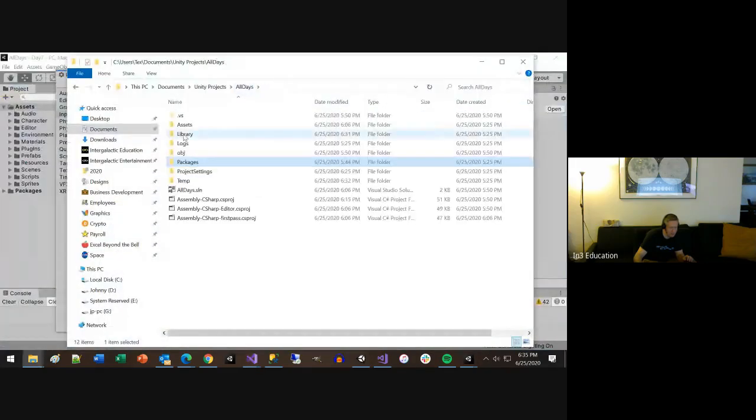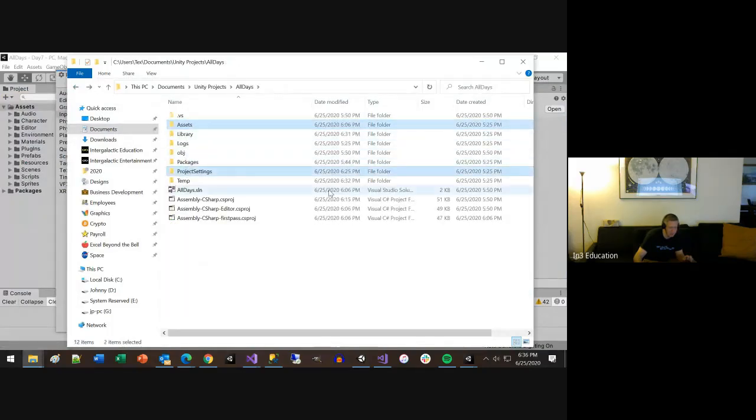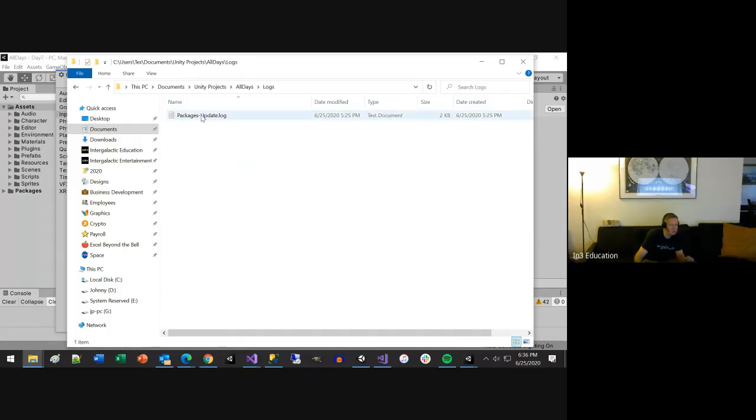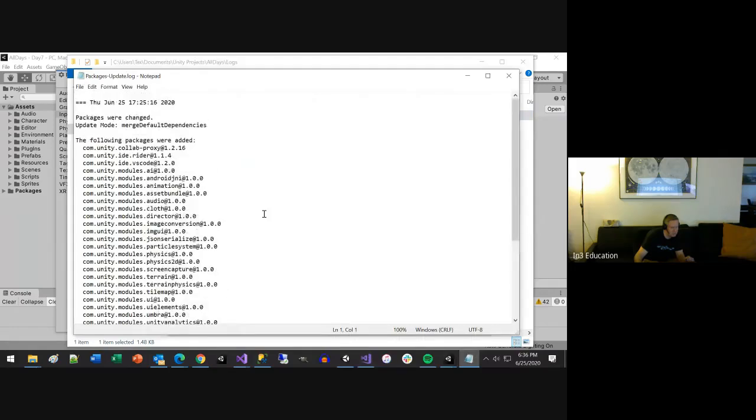So yeah, the only folders that you really need are the assets, which is where everything is, your project settings if you want to keep project settings, and packages if you want to continue to use the Unity packages. The packages themselves don't get stored in your versioning control, but a reference to those packages is. Logs, you don't have to check in logs unless you want to. They don't update very often, it doesn't seem.